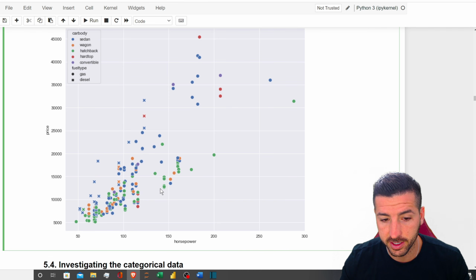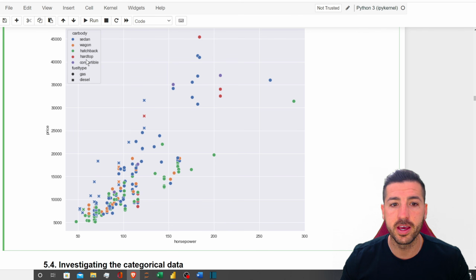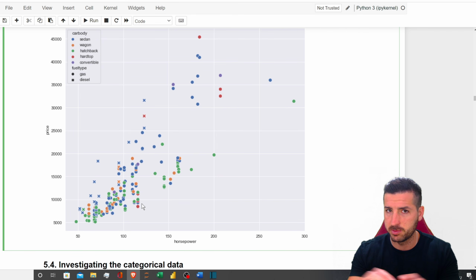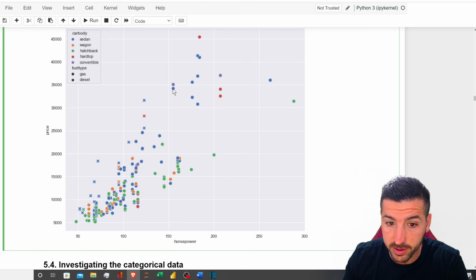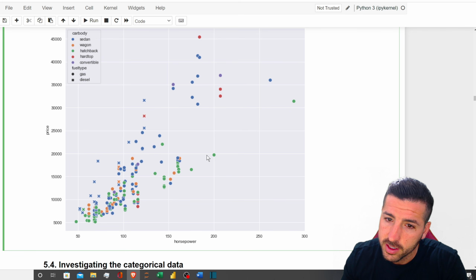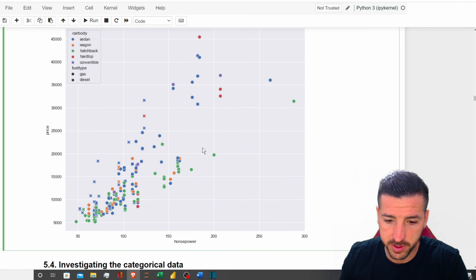Next, what I can see is that almost all hatchbacks are gas because they are almost all circles. Then the hardtops tend to be more expensive as we see over here. Actually, there's two more over here, so there must be some reason why those are cheaper. Then the sedans are the ones that are usually diesel. So as you can see, the X's are mostly blues, and we also have one red over here and then some oranges down here. And then I think that's all I get from this graph.